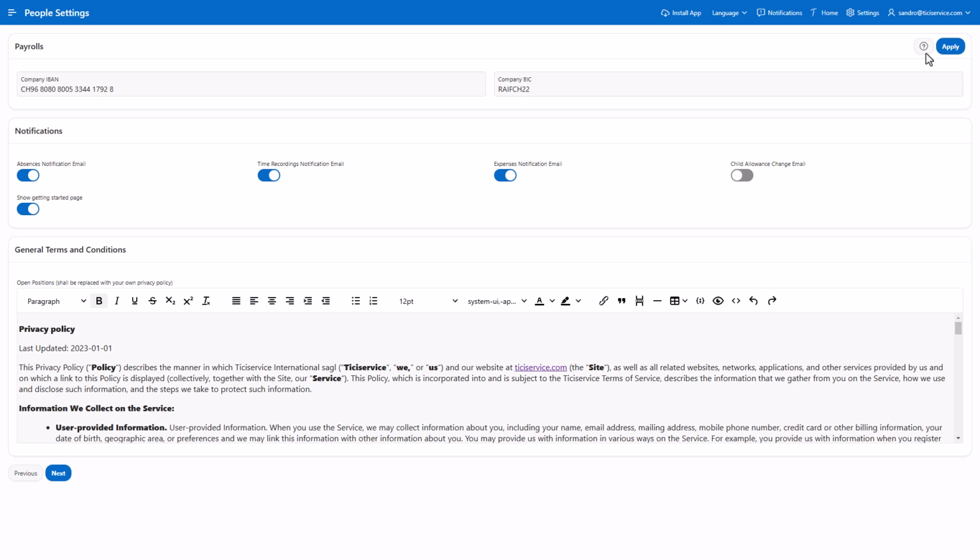That's it for step 1. Once these settings are configured, you'll be ready to move on to the next step. Let's continue.